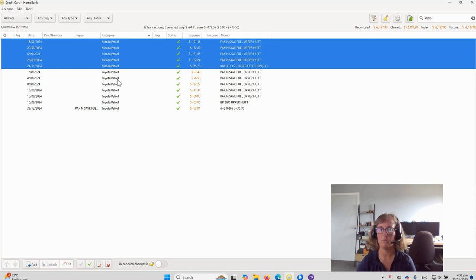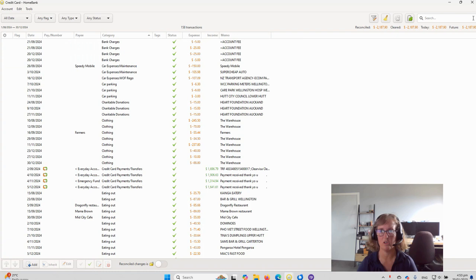So that's what you do if you want to go back and do that. If you're going to split them between 2 cars and you have to figure out which was which, I would probably just say from today onwards, I would split them. If it's all for 1 car, then it's easy. You just do a bulk change. So that's how we do that.